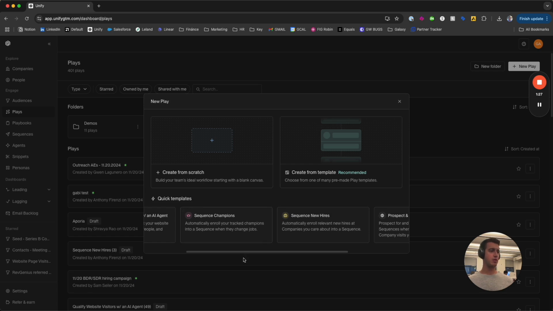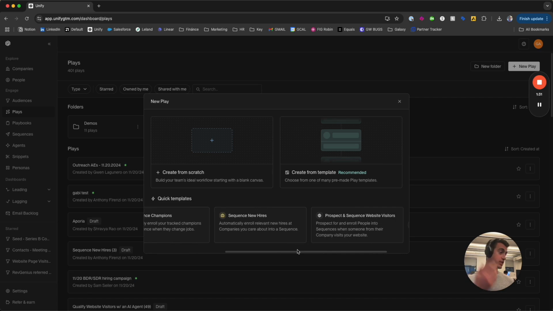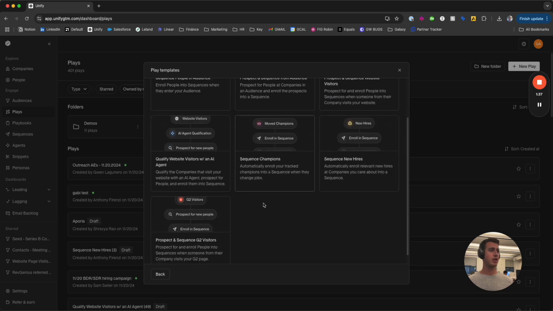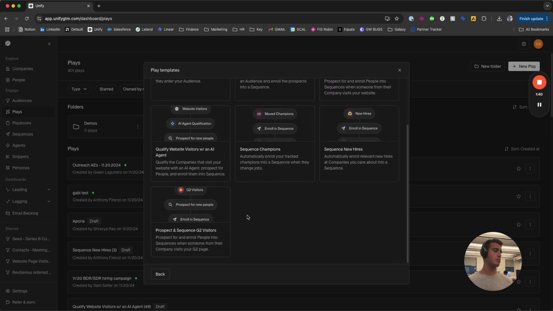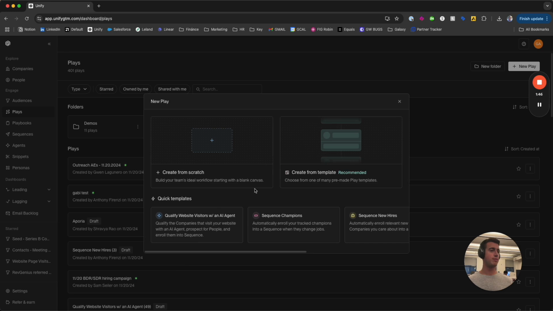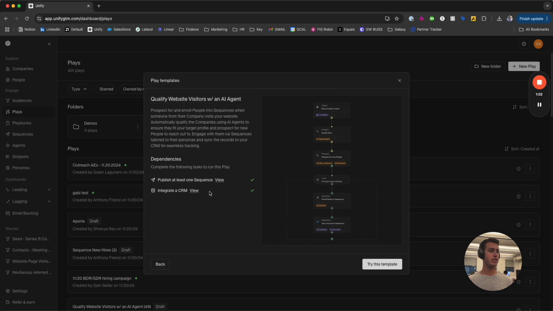Sequencing champions of yours, sequencing new hires of yours, or new hires that you've picked up on, and then prospecting and sequencing website visitors. And there's a handful more that you can explore here in our Play Templates menu, which is being updated every single week. Prospecting and sequencing G2 visitors, in addition to a bunch more. To start, I'm going to show you first what a complete play might look like, which you can see here.